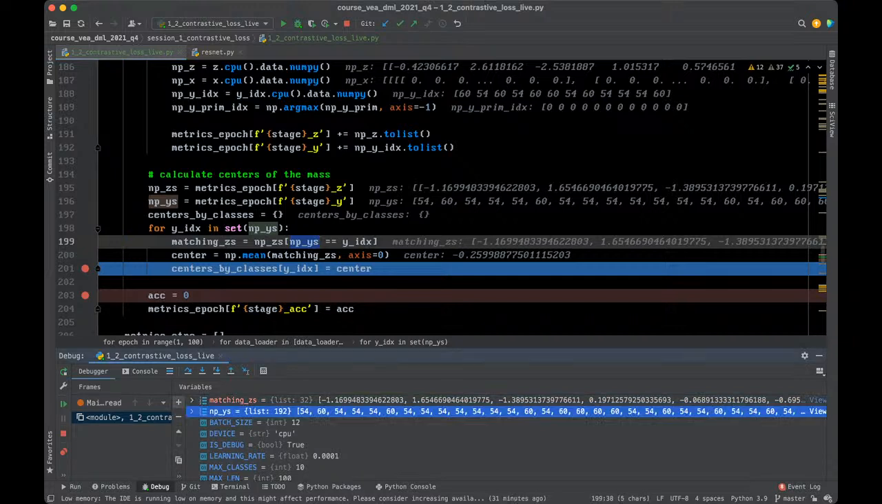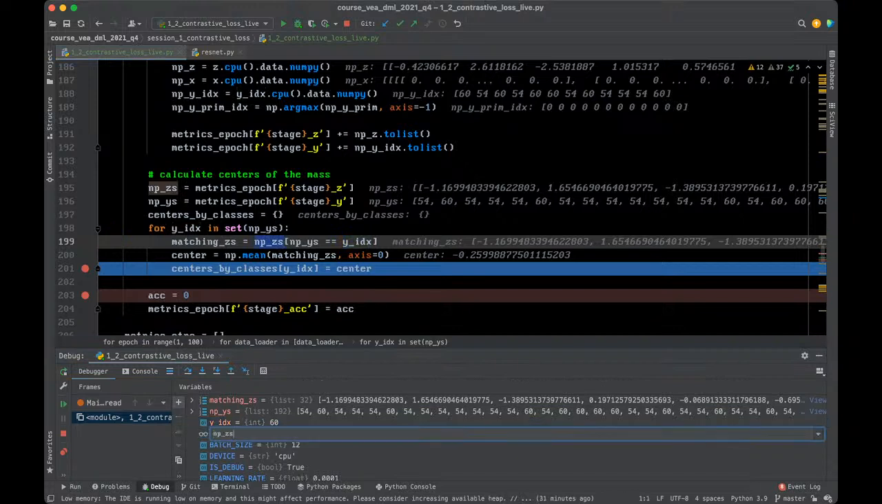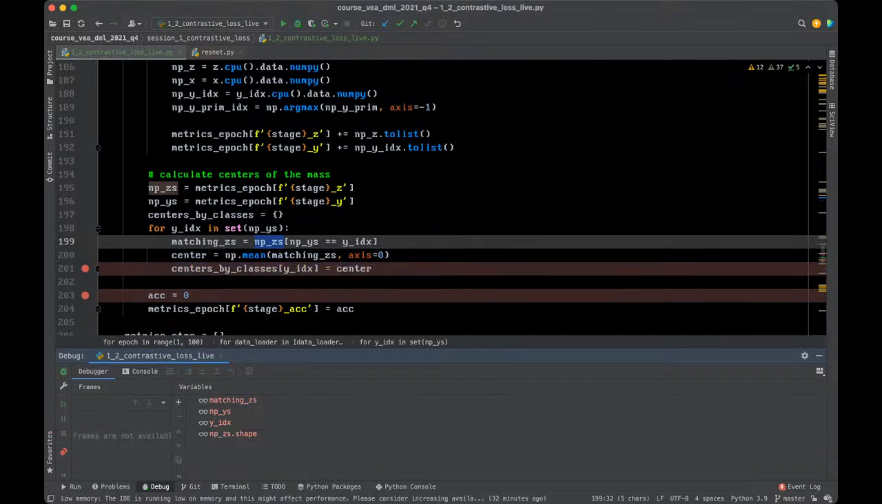So this is that vector, which seems good. And npy is 60, and I see there are multiple 60s there. And npz's shape, something is not good. We'll fix that. Oh, npz's is a list, unfortunately. All right, got it. I forgot to convert them to the numpy arrays.